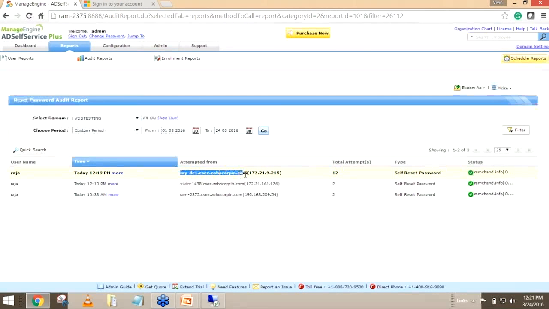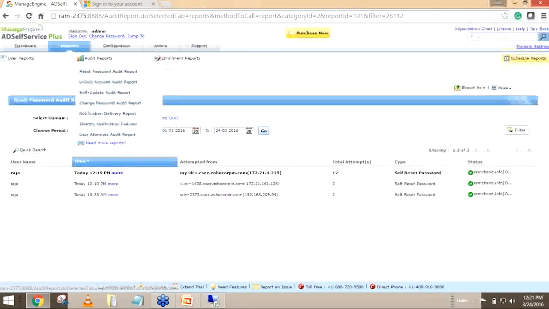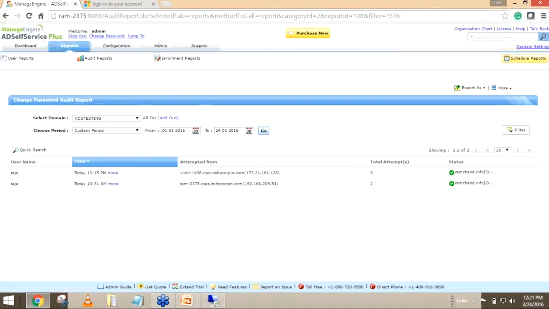Now the same goes for the change password audit report as well. I can head to audit reports and click on change password audit report, and yes, the user Raja last changed his password at 12:15 p.m. I can click on more to see all the attempts by the user. As you can see, the last attempt was just for Office 365, which I showed you, not messing around with Active Directory, and just resetting the password for Office 365 alone.